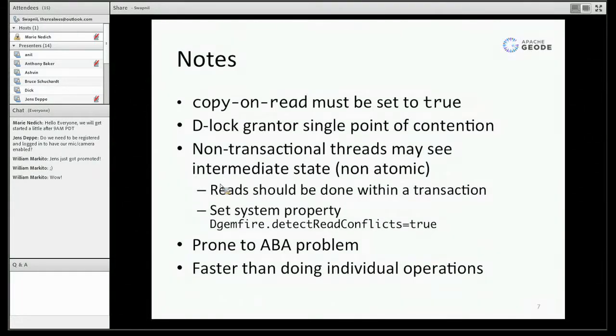The lock grantor is a single point of contention in the system. It actually is the eldest member in the system. So if that member crashes, other members assume the responsibility of being a D-lock grantor, and it is highly available, but it still is at all times a single member in a system, so it's a point of contention.